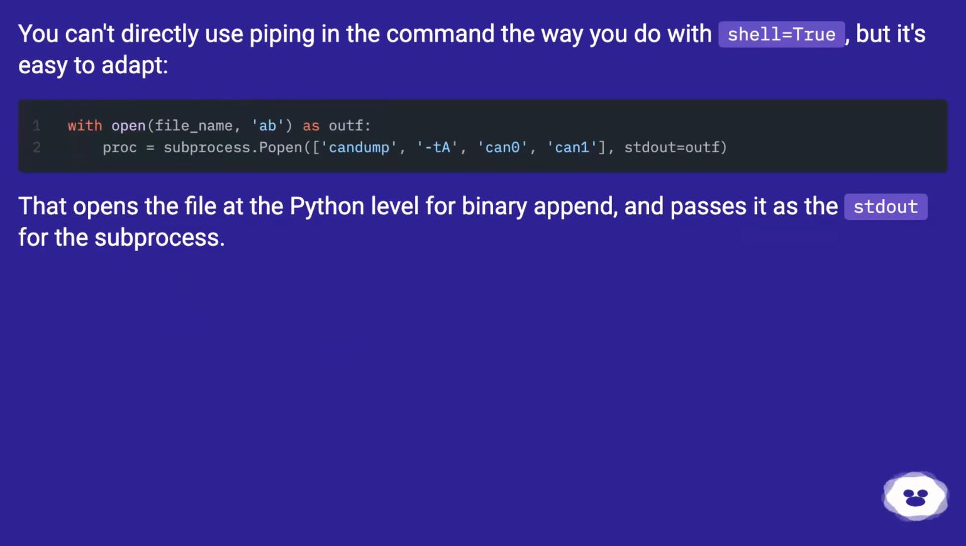You can't directly use piping in the command the way you do with shell equals true, but it's easy to adapt. That opens the file at the Python level for binary append, and passes it as the stdout for the subprocess.